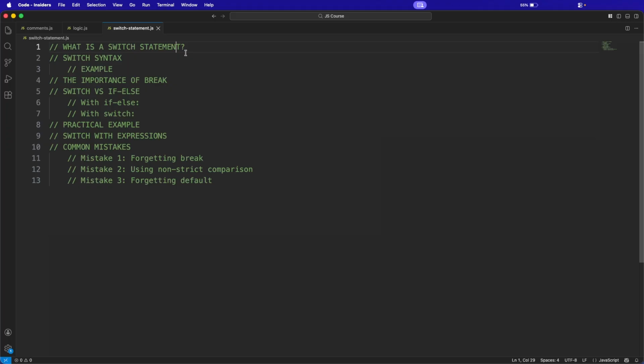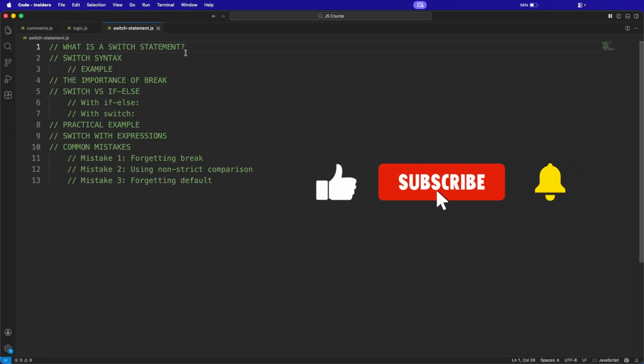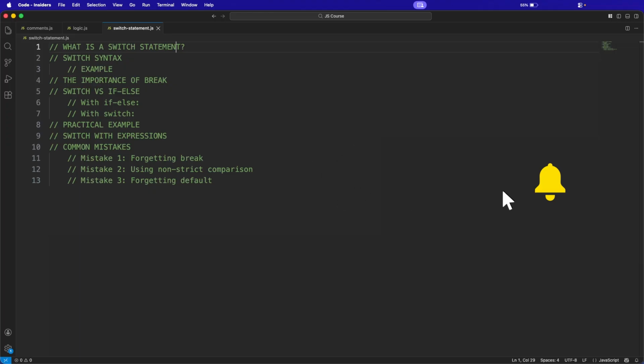What's in that slot? The switch statement is particularly useful when you have one variable or expression that could equal many different values and you want to do something different for each value. Instead of writing a long chain of if statements, switch gives you a clear syntax. Let's look at the basic structure before we write any code. So, the switch syntax.